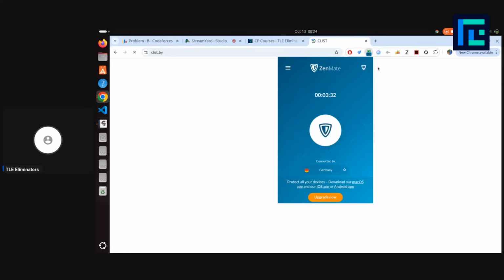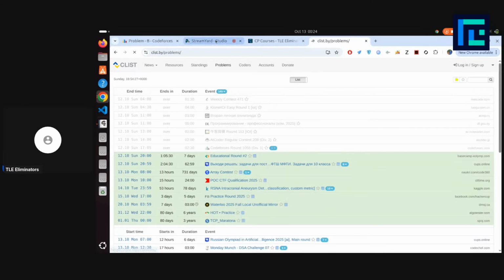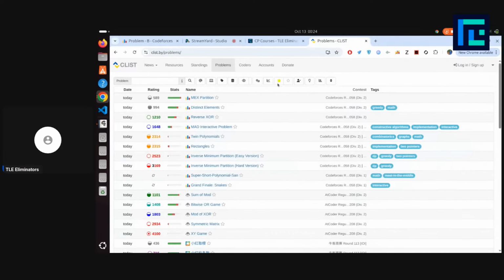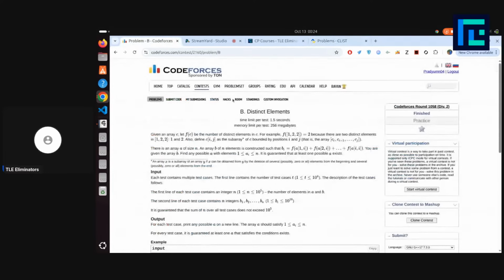Okay, while this is loading, I think it is because of the VPN that it is slow. I'll turn it off. Okay, it is 1000 rating. So I don't know, it just felt tough.